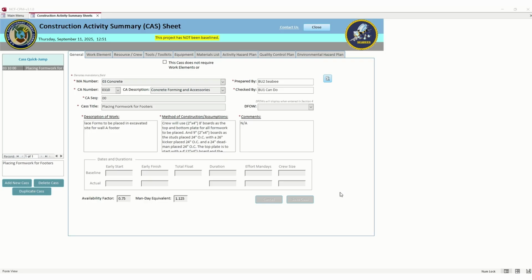Okay, your method of construction. Again, if you already have it in a Word document, you can bring it in. If you want to check your different things. And then right now we're just going to say our comments is NA.